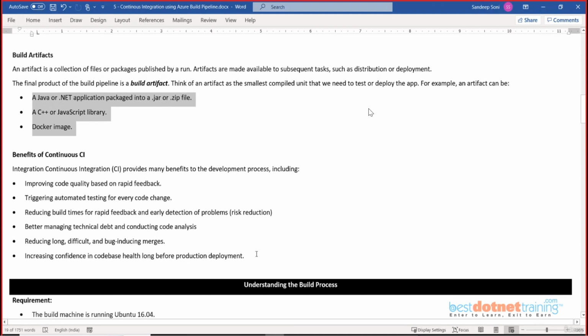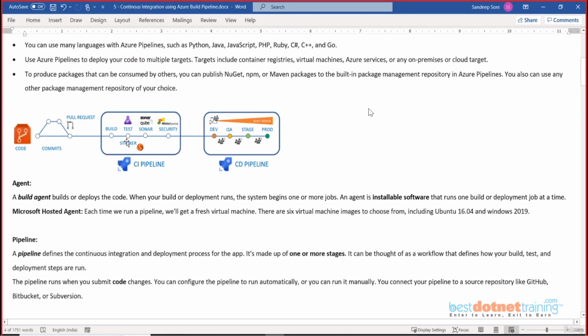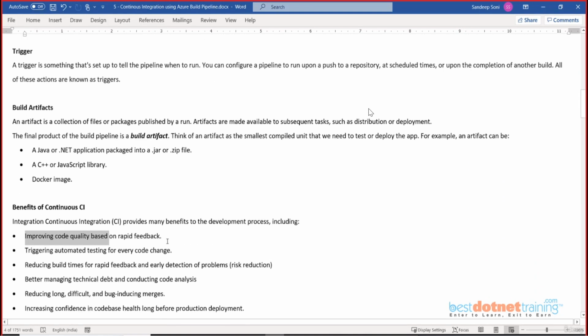What are the benefits of CI? Continuous integration provides benefits to the development process. Your process will improve basically. Improvement of code quality. Why? Because here only you are doing testing. And probability is there, you might have built your code and it got tested and it failed here. So as soon as I make a pull request complete, the build will execute and test will execute. Immediately then and there I would know, oh, something is wrong and the quality of the code can be improved.